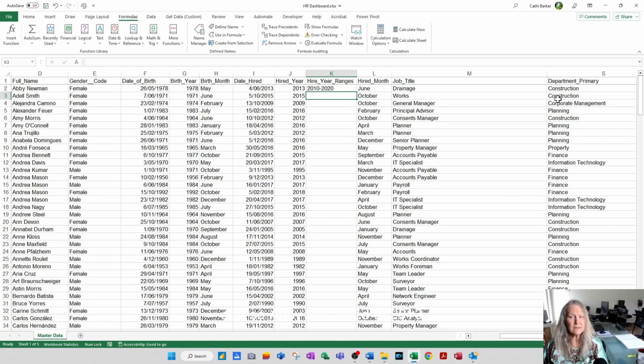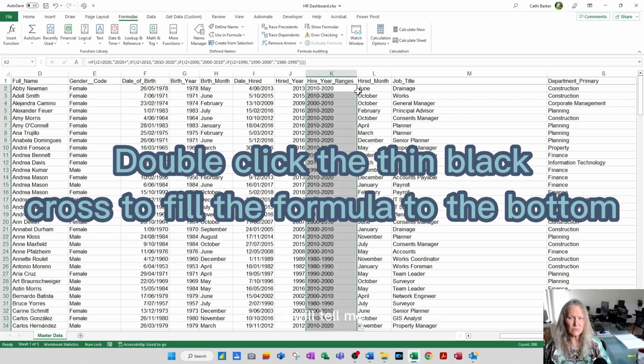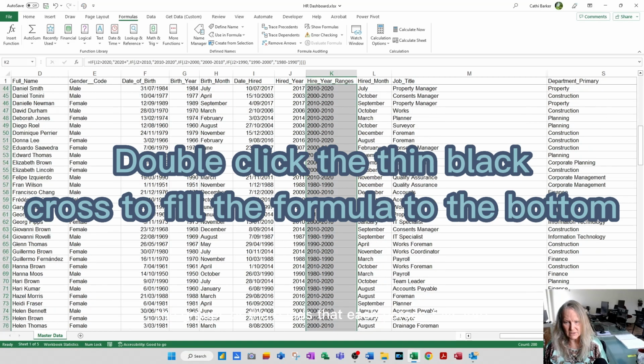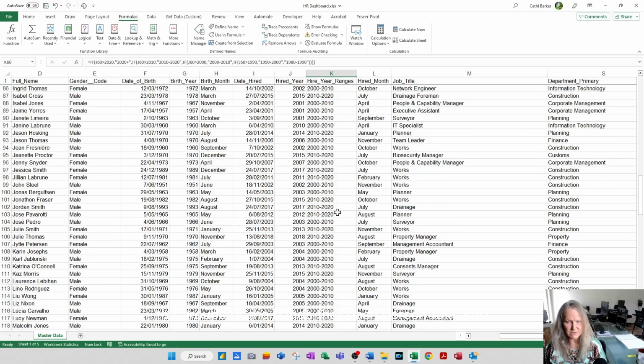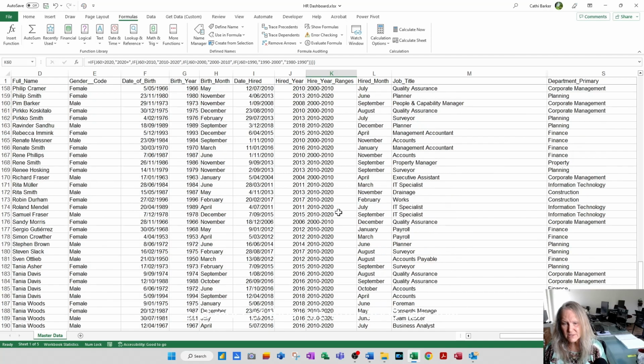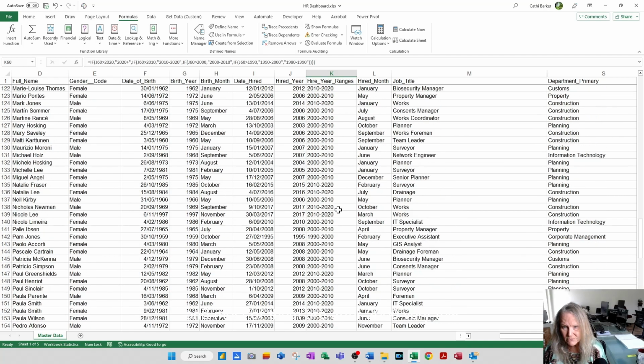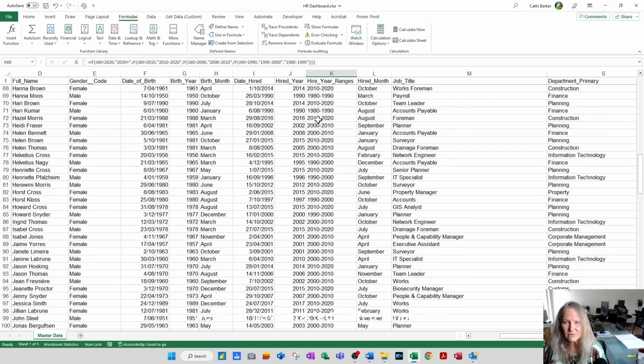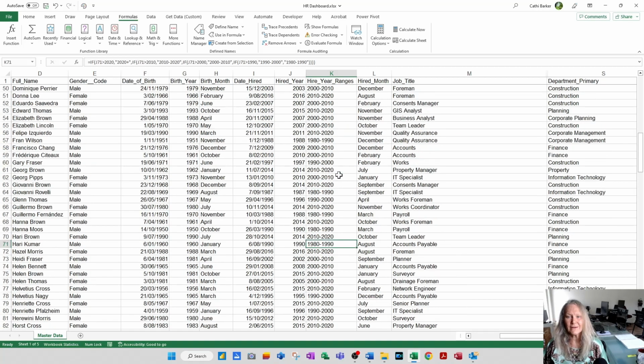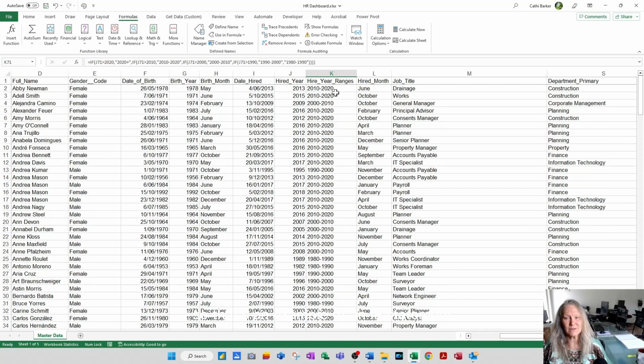Abby was hired in 2013, so she falls into the 2010 to 2020 group. And if I click on that result and double click the thin black cross, as I scroll down and have a look, it will tell me the groups or bands that each person falls into. Most of them are after 2000. Very few before. We must have started with a small staff in the early days. So that's an example of an IF statement and a nested IF. Extremely powerful for manipulating data and getting it all prepared for your reports and your pivot tables.